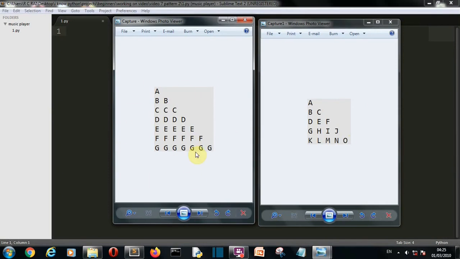There is only one difference: in this one the alphabets are incremented after each line, and in this one the alphabets are incremented after each unit. So the concepts are also the same. There is only one change in the code which I'll show you, which will transform this pattern into this pattern.